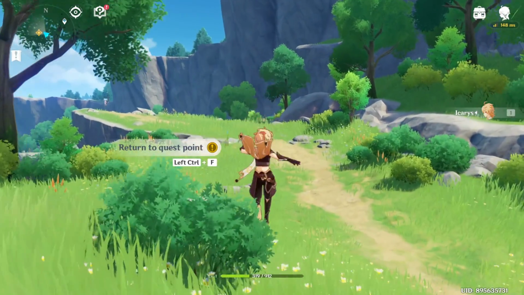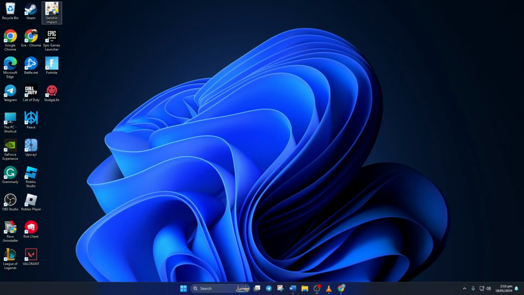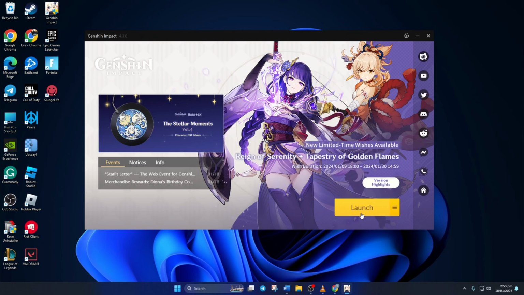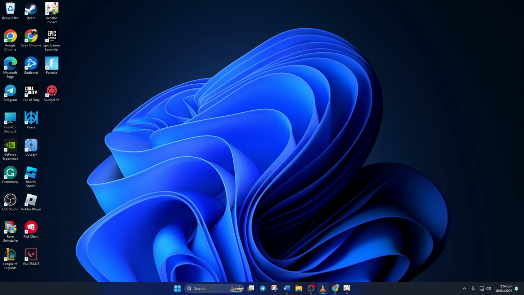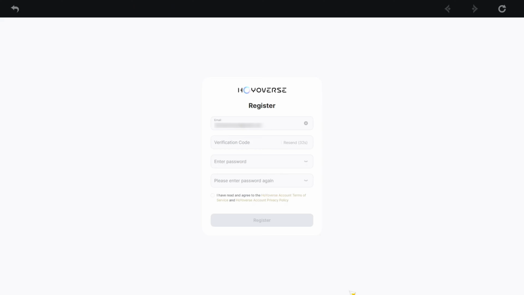Method 1. Creating an account from the game. To do this, first fire up the Genshin Impact launcher. Then click on Launch. Now click on Register Now. Next, enter your email address here, and then click on Send from the next box. You'll be asked to solve a puzzle. After you're done, a code will be sent to the email address. Just copy the code and paste it here. Then type in a strong password in both of these boxes. Then tick this box and click on Register, and your account will be created.